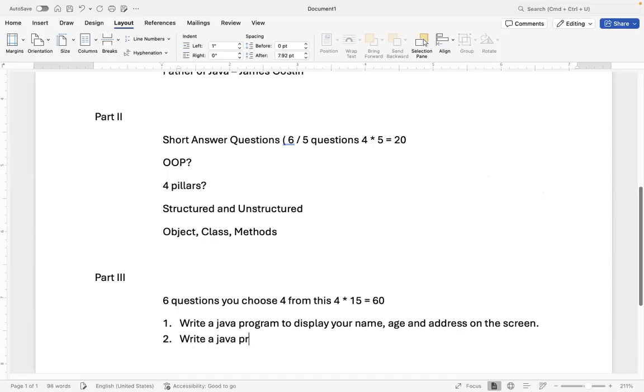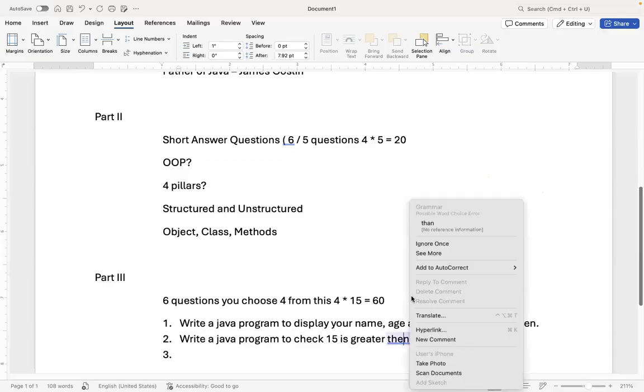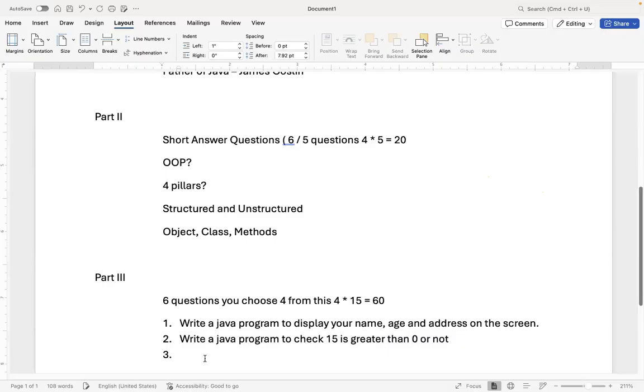Write a Java program to check whether 15 is greater than 0 or not. So this is a small condition. You have to check whether this number is greater than 0 or not. So you have to develop a small condition and check this thing.